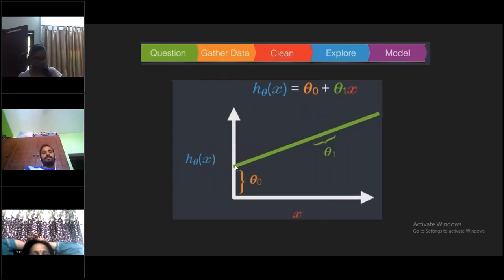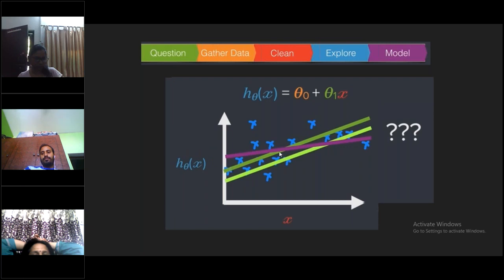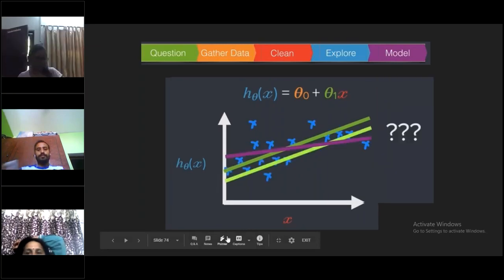This is our function based upon which different lines are going to be drawn. So we could have multiple lines on it. See, there could be multiple lines, right? This could be one of the lines. Yeah. So this could be one of the lines.